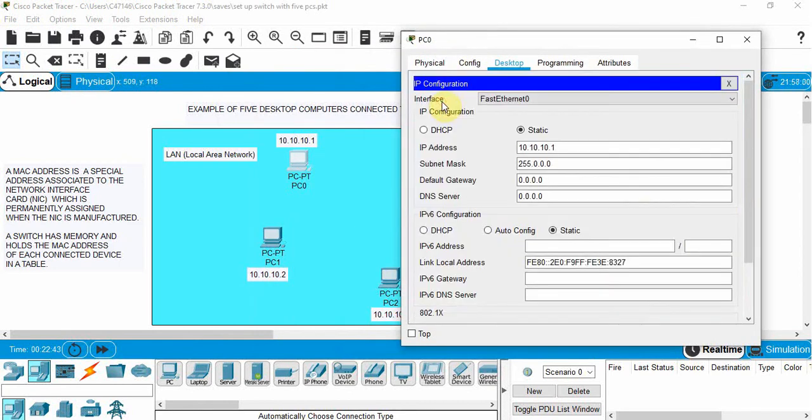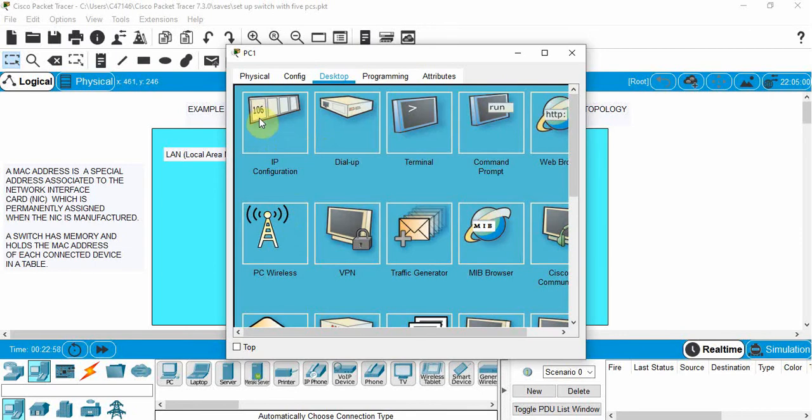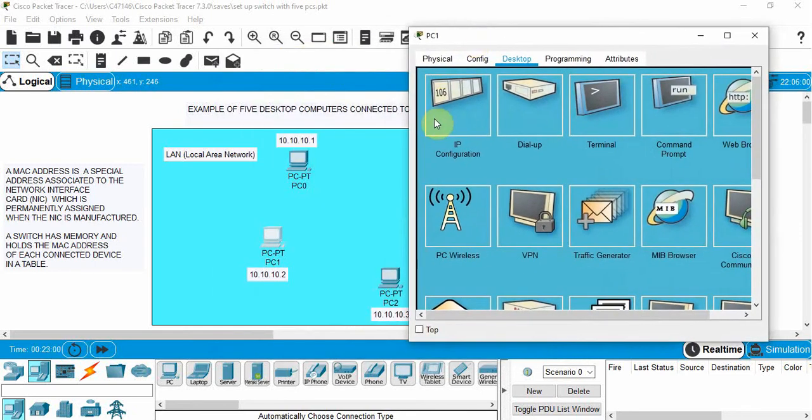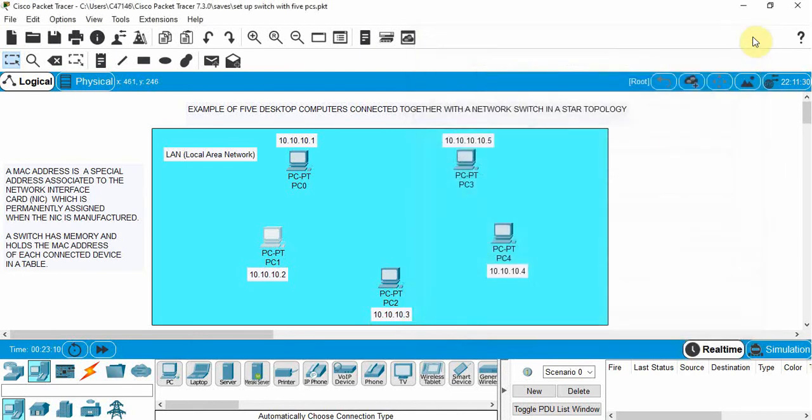I'm going to go to IP config and select static IP address, and put the IP address in. Just click on subnet mask and it defaults to that subnet mask. You can close the window. Do the same thing for this PC: go to IP config, static, and we're going to assign this 10.10.10.2. Click on subnet mask. It will assign it that, and close that.